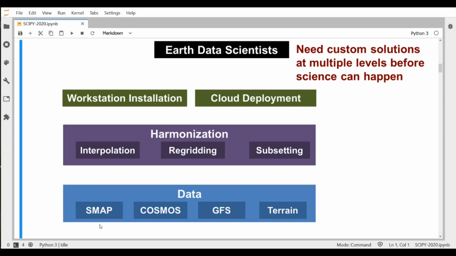The next level is harmonization. It's great working with just a single data set, but what if you want to compare a remotely sensed soil moisture, such as the SMAP Soil Moisture Active Passive sensor, to a COSMOS sensor, which is an in situ sensor with a wide footprint that works like a weather station? It's more point data, a time series at a point, versus spatial data once a day. So how do you compare these two data sets? Well, you have to do some interpolation, maybe some regridding, some subsetting. There are a lot of great tools out there to do this, but you have to figure out how to use them for your problem.